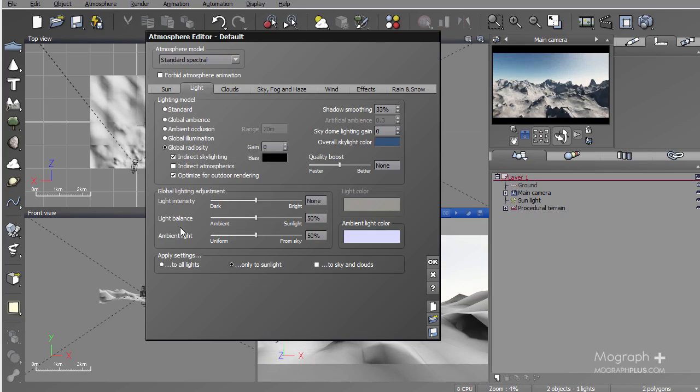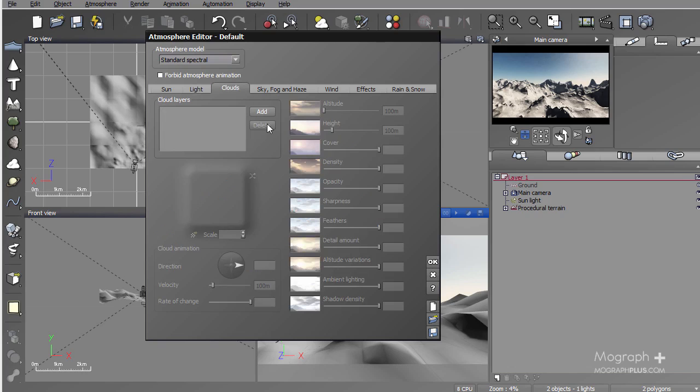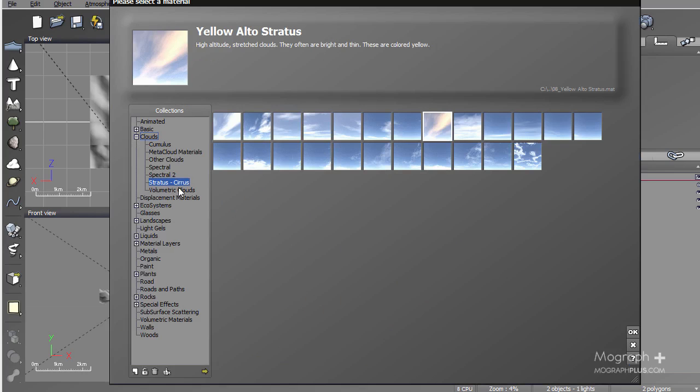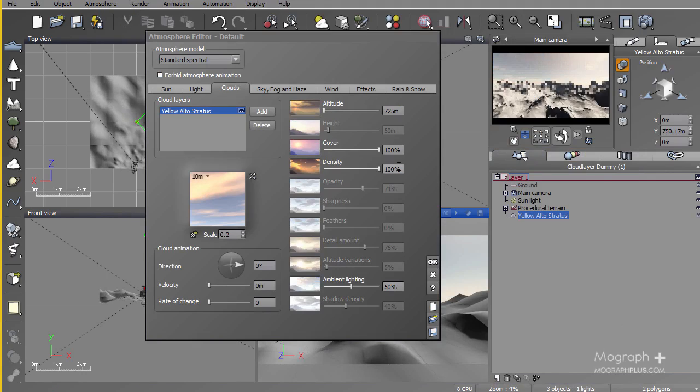Let's see. In my light balance, I'm going to increase the effect of my sunlight, so the lighting will be more affected by our sunlight and not our ambient. For the cloud, let's go ahead and actually add this layer, altostratus. So let's go ahead and actually add it. And the default height is actually enough. The default altitude is actually enough.